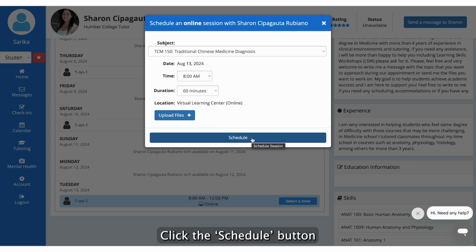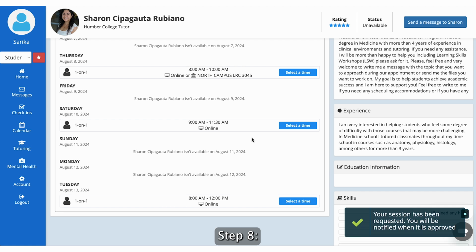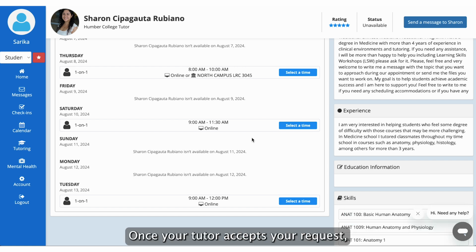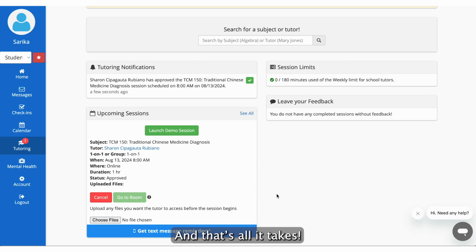Step 7. Click the Schedule button once you're happy with your session details. Step 8. Your session has now been scheduled. Once your tutor accepts your request, you will receive a confirmation email. And that's all it takes.